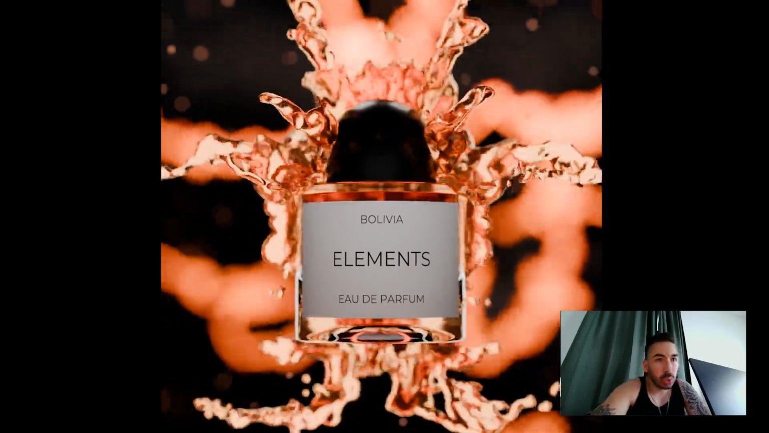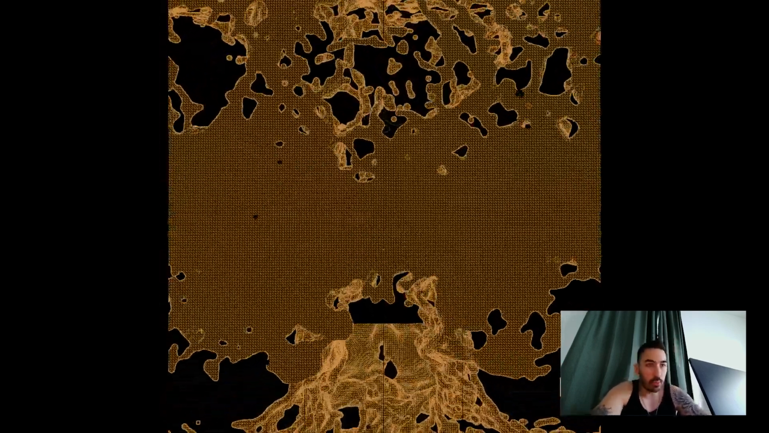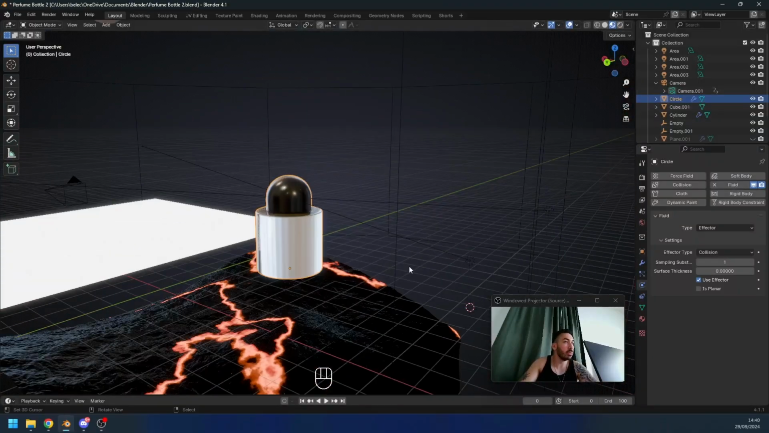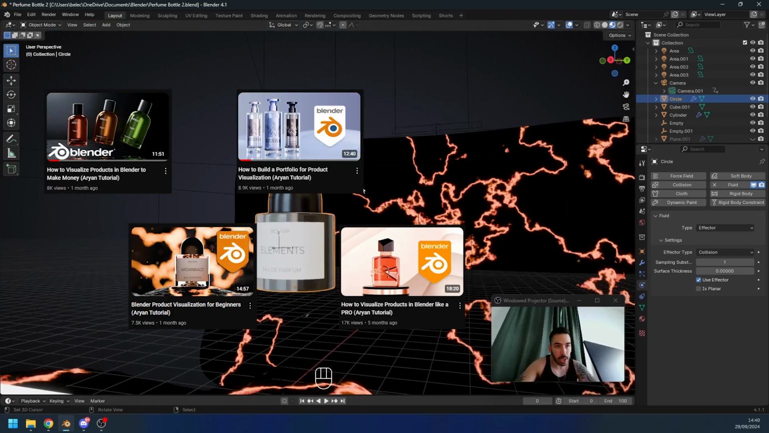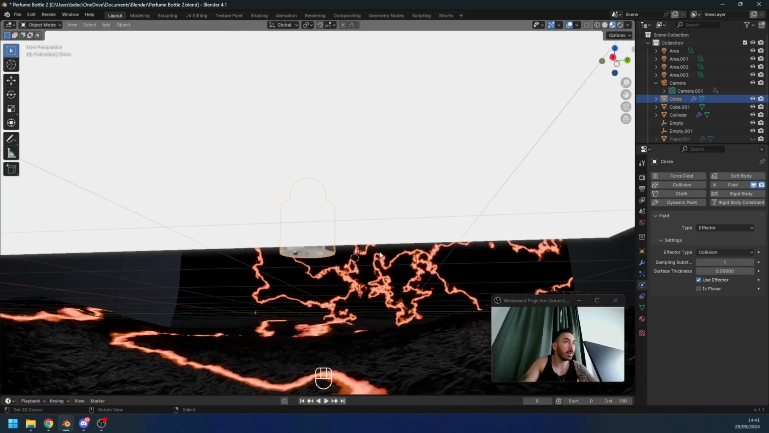We're going to create this fluid simulation right here, and we're not going to waste time with an intro. I have this simple scene with a perfume bottle. If you don't have a perfume bottle, here are some tutorials where I'm going to teach you how to make one. You can also download this exact scene on my Patreon page.